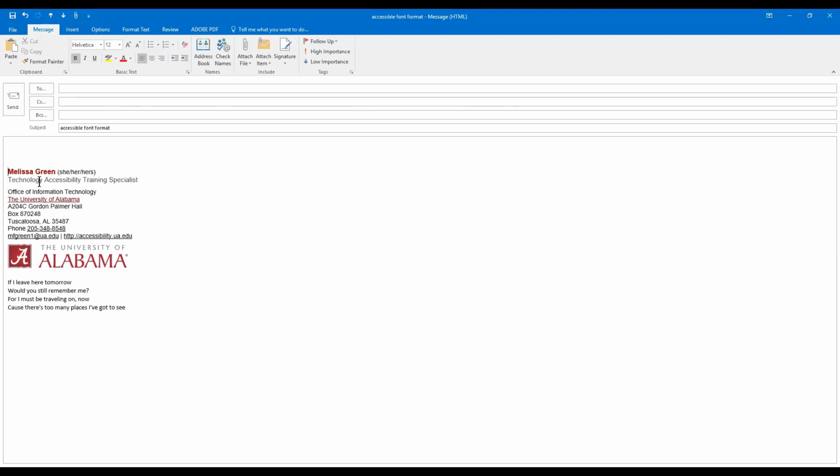So in addition to changing fonts, font sizes, and font colors in individual messages, you can go ahead and change those settings to have them applied every time you send a new message or send a reply or add your signature. You can also enhance the accessibility of your email messages by using built-in headings and styles and using list styles appropriately. Let's take a look at an example of that.